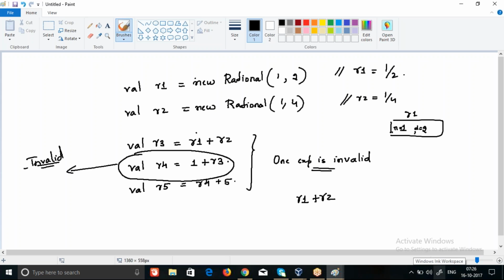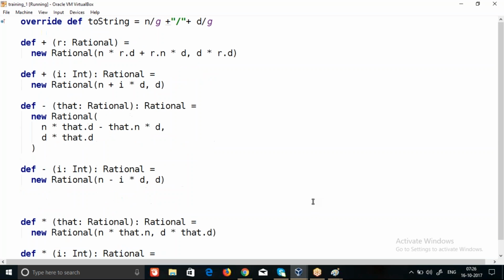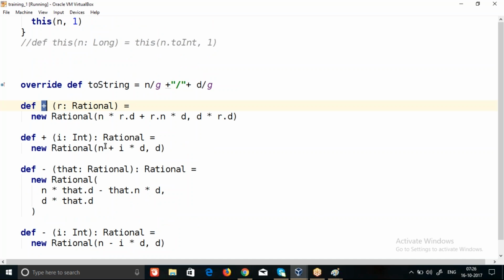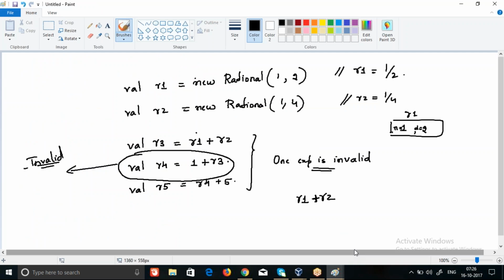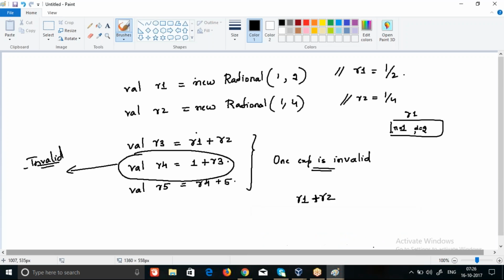We know that everything is an object. R1 is an object of Rational. R2 is also an object of Rational. So when I say a plus method, this plus method is nothing but the method that is defined in our class. This is that method. So internally it will call r1.plus(r2), which means on the R1 object we are calling the plus method and passing R2 as an object.